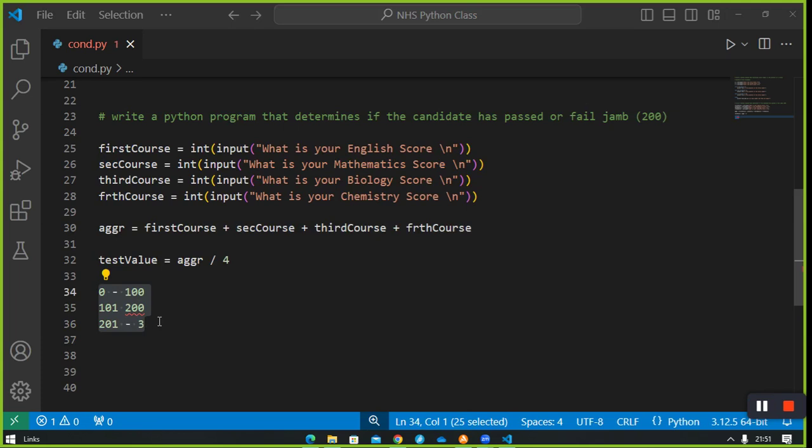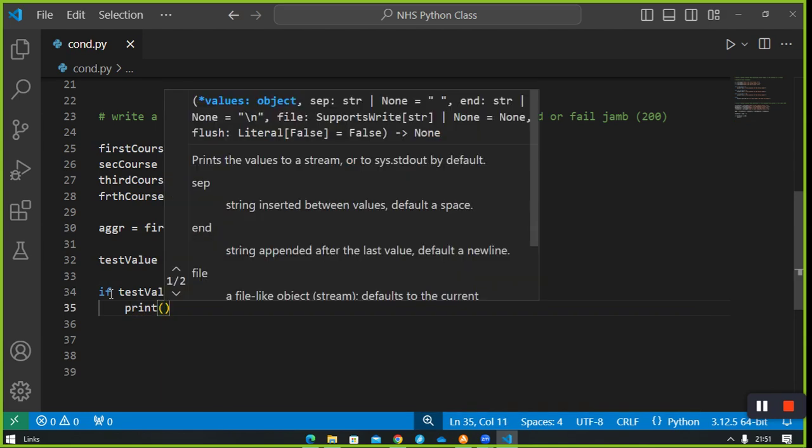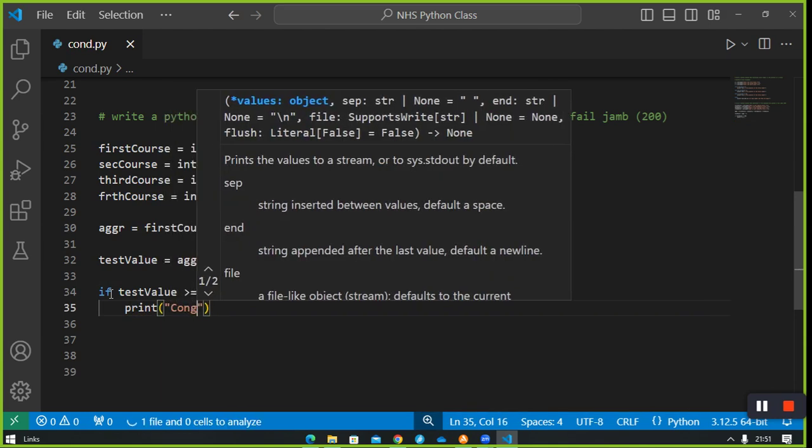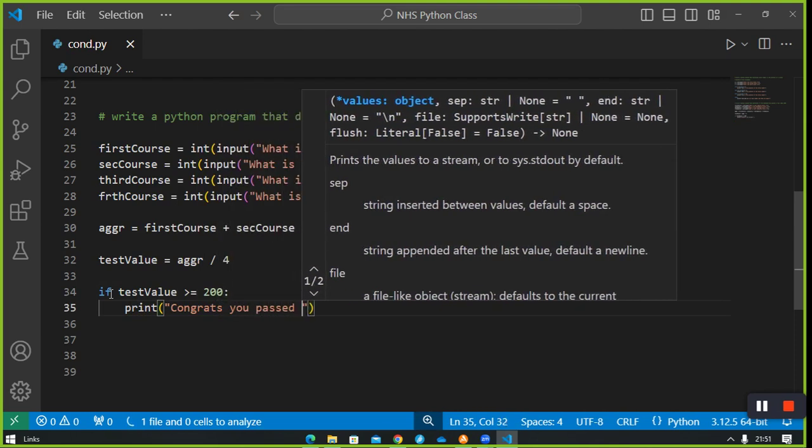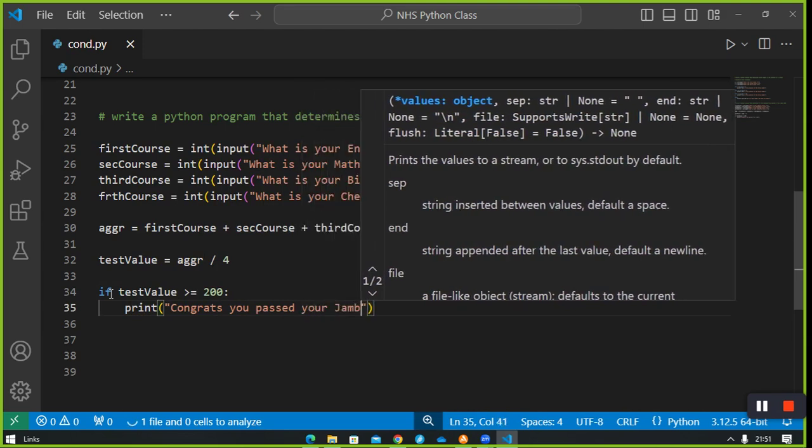I'm not going to go this far. Let me be very, very gentle. Let's just test against 400 and say if test value is greater or equals to 200. That is from 200 upward. Anything from 200 itself upward, it should print congrats, you passed your JAMB.